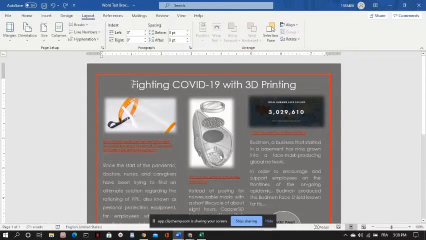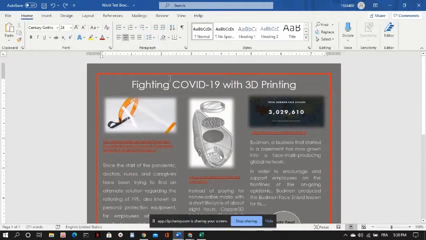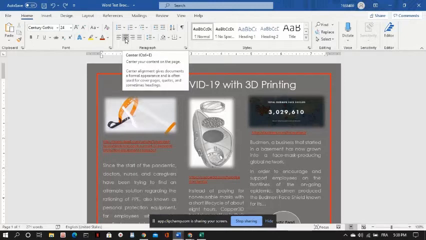I then added the title, which is most important when creating a brochure, right? So what I wanted was to go to Home. I clicked in the center of my page. I chose the center alignment because I wanted it in the center.